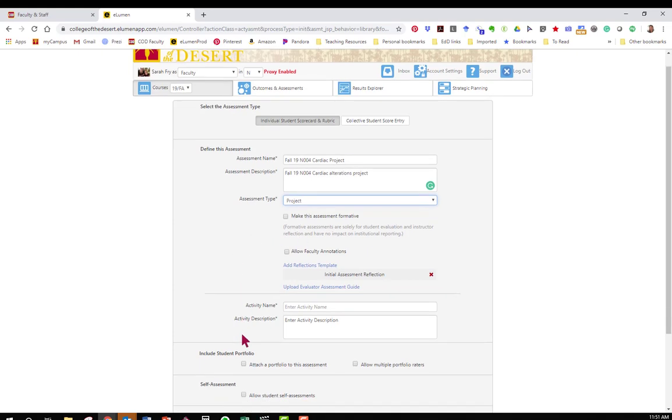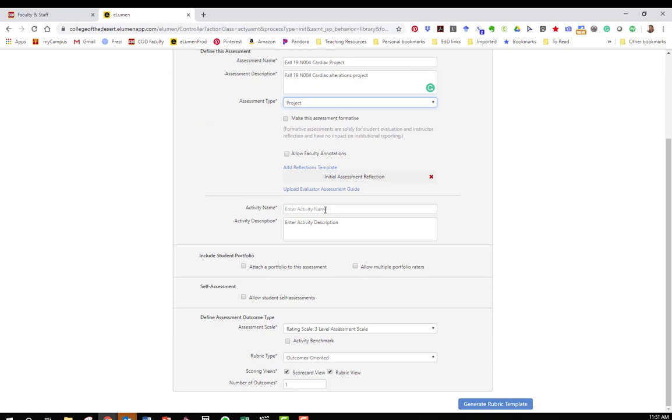We get to scroll down to the activity name. So this is the actual name of the assignment, and this should be what's in your syllabus, right? So in my syllabus, it's called a Cardiac Alterations Project. And then I want to give a description of that project so that in case in 3 years I want to review my assessment data, I want to remember what that project exactly was. So I'm going to describe what the students had to do. Okay, and then I'm going to go down to Define Assessment Outcome Type.